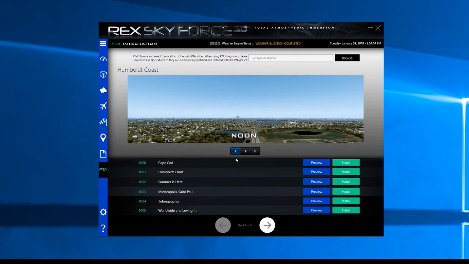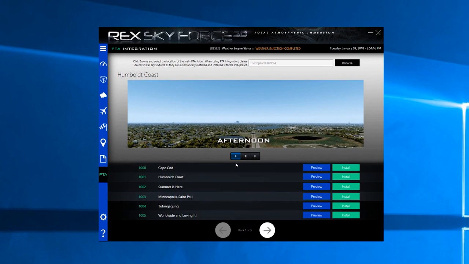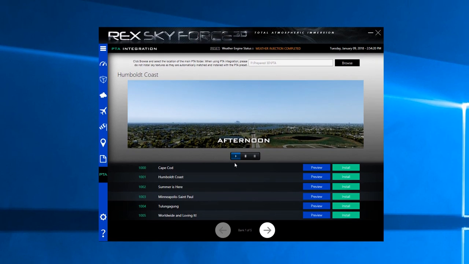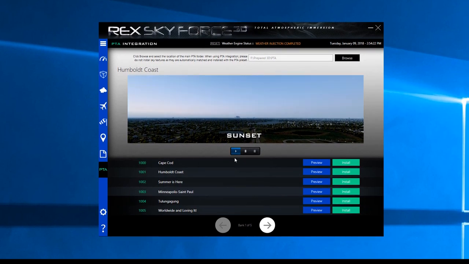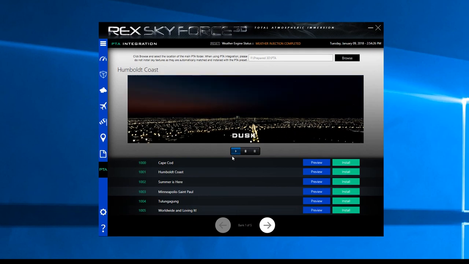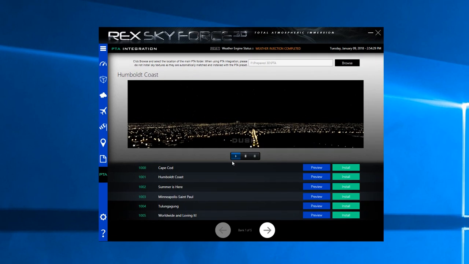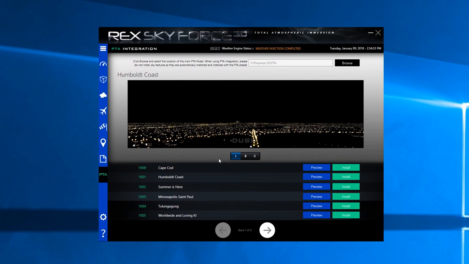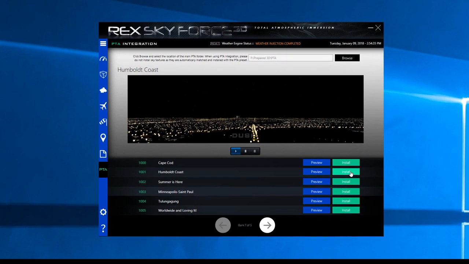Now we're going to check out the afternoon. Notice how the sky's getting a little dimmer. Then we go into the early evening. So now you're at sunset. So you get to see what the sky looks like from morning, from basically dawn to dusk, to see if this is the theme that you want. And all you got to do is click over here and it installs that theme.